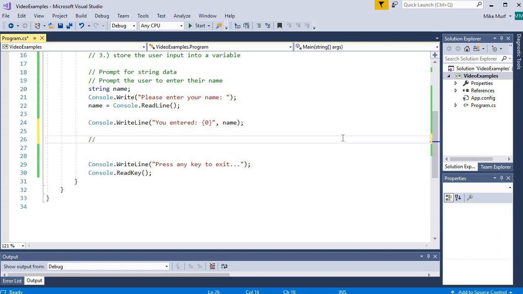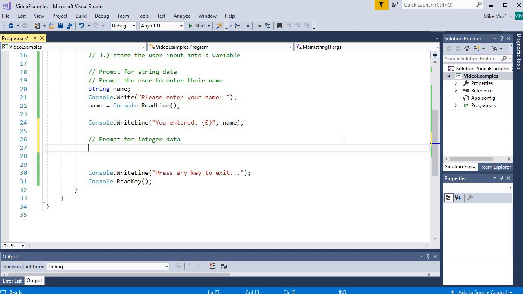Let's create a prompt for integer data. Now, integer data is a little more complex. Because I want the user to enter a number value, I'm going to create an integer variable to hold the result. But the readline method only returns a string. So when I want numeric values from the user, I have to convert the string characters that the user typed into the number data type, the number representation. If I don't do this conversion, I can't use the input for doing algebra, for example.